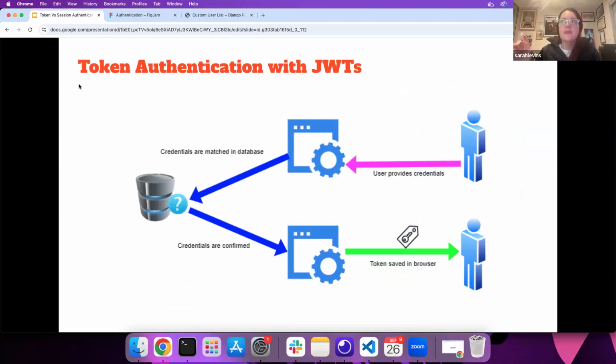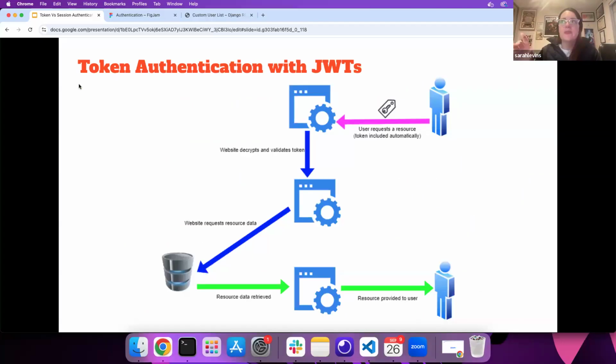Every subsequent request, you need to include that token. The server verifies that the token is legit. It then can continue to make the rest of the database requests it needs to, or whatever it needs to do, to respond to your request correctly.